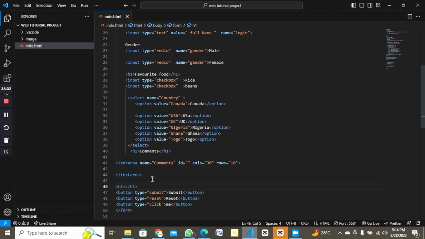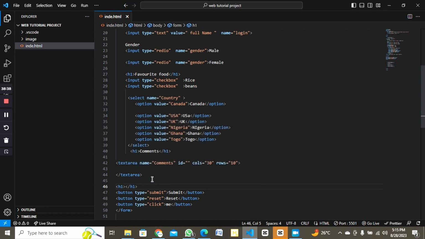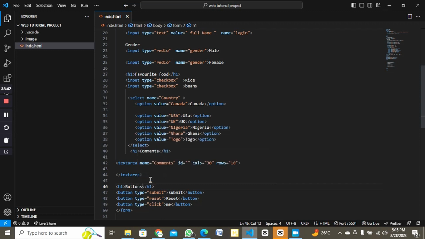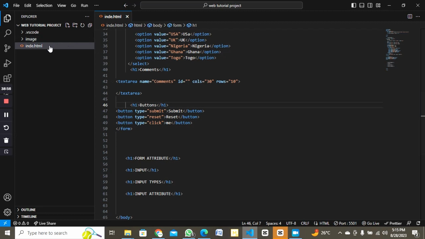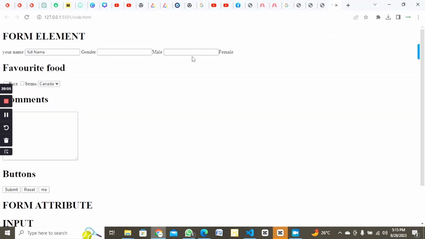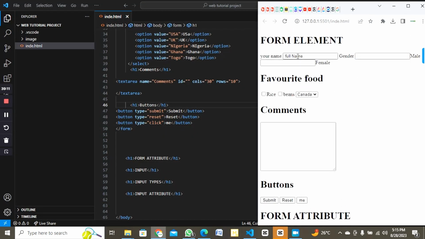All right, so I'll just say button. So I'll say button. Okay, so all right, what I'm going to do now, I'm going to open it on the browser and let's see what we have. All right, so if you can see on the browser, this is exactly what we have here. So you can see we have the name, we have the gender.